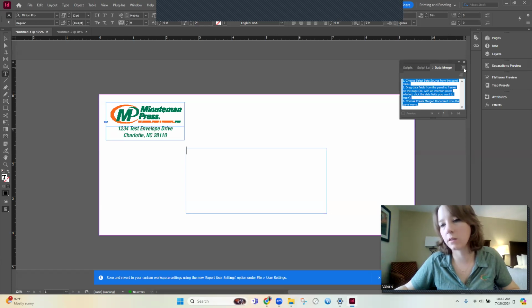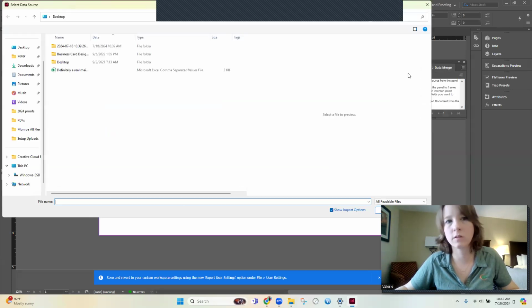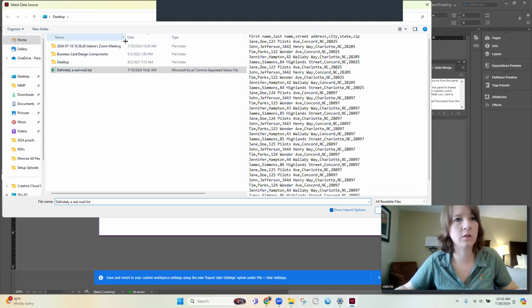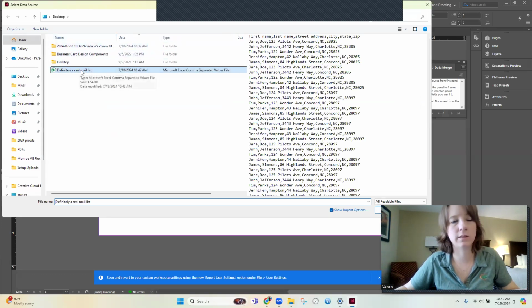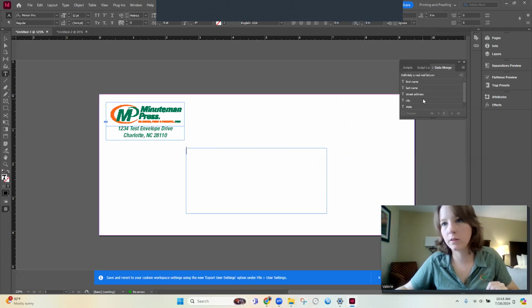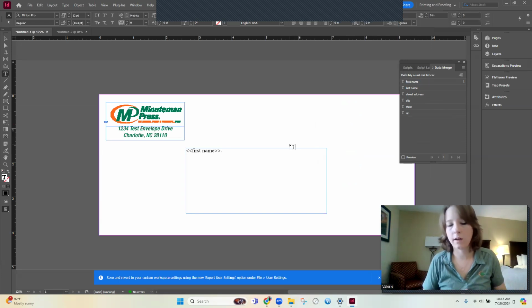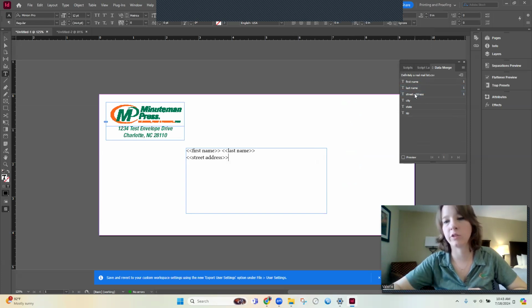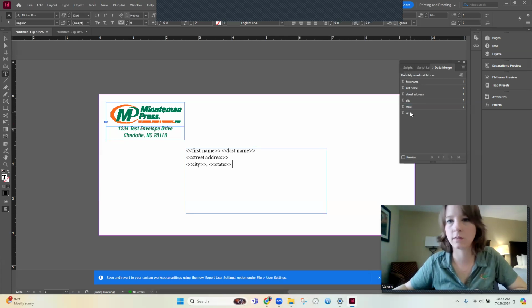You'll hit these little lines on the top right, grab that data source, and you'll notice it only shows the mail list here in the CSV file. So it doesn't even see the Excel file. We'll hit OK. And then it pulled those titles into this box here. So now I'm just setting up my data merge the way that I'd like for it to print. So I've got first name, I'll put a space, and then last name, go to the next line, street address, next line, city, comma, space, state, space, zip.